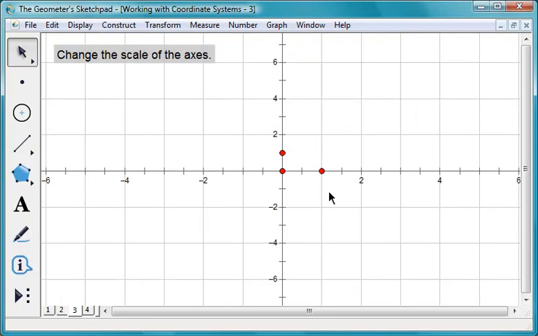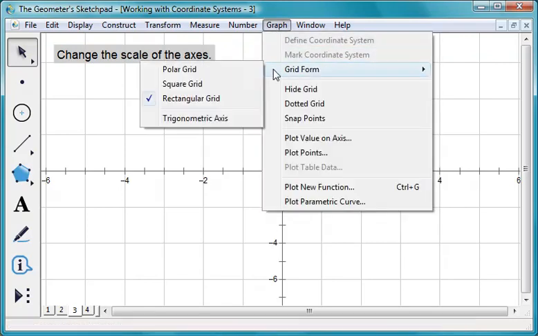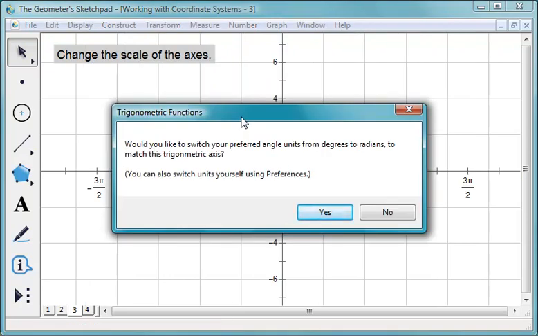You can also choose to show the x-axis in units of pi. Choose Graph, Grid Form, Trigonometric Axis. A dialog box will appear asking if you want to switch your preferred units from degrees to radians. Click Yes.